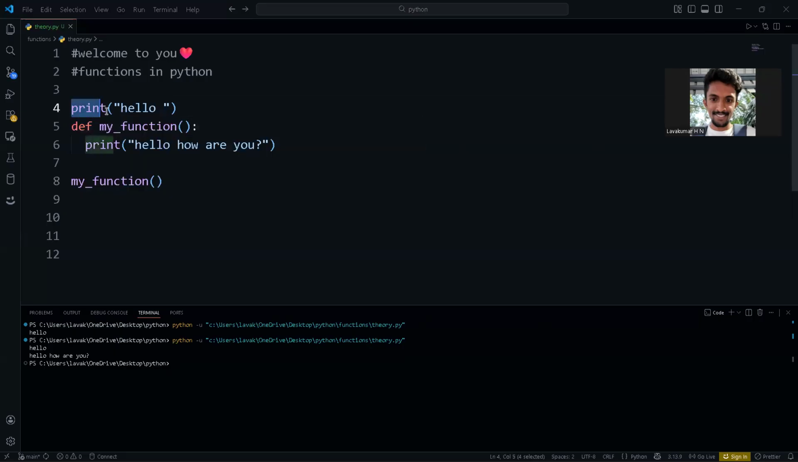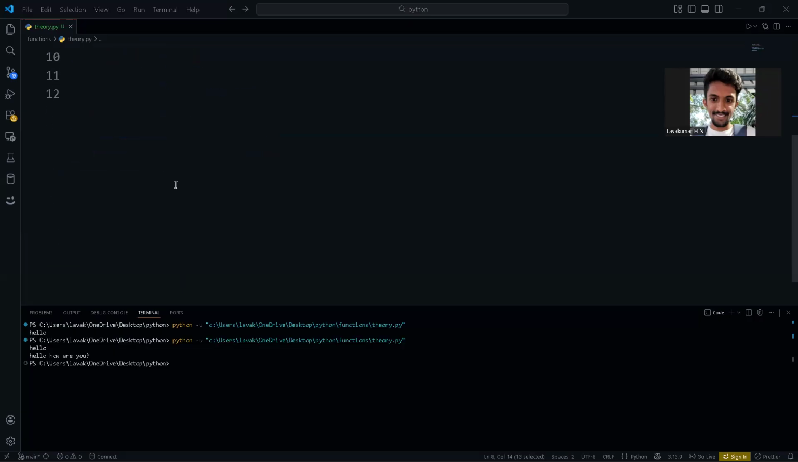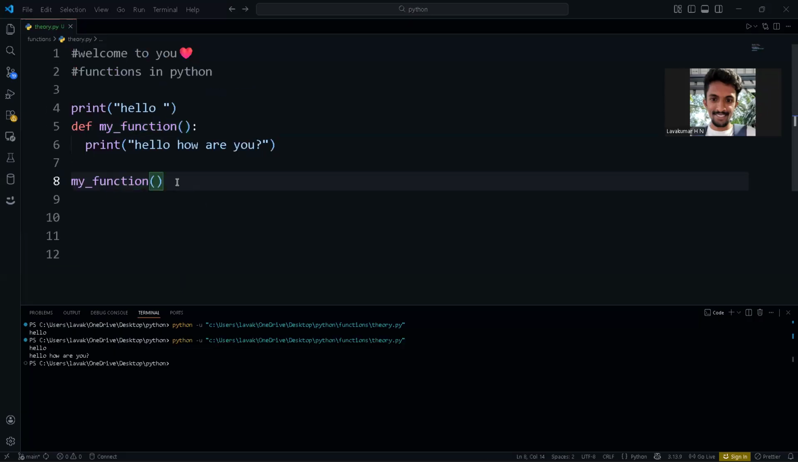The execution will go in this way. Print hello will be printed first. Then it's not going directly into this def my_function, it will be skipped. It will go to the call of my_function. So it will search in this entire code, and wherever my_function is defined, it will go there, and from there it will start executing. This is how execution will happen.